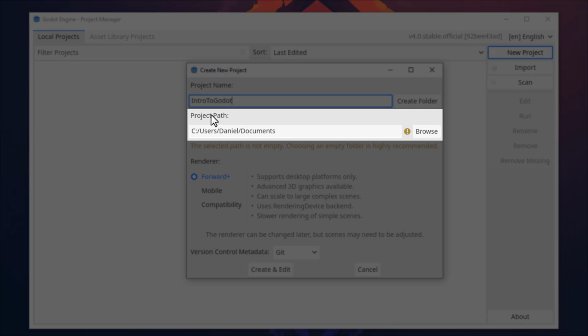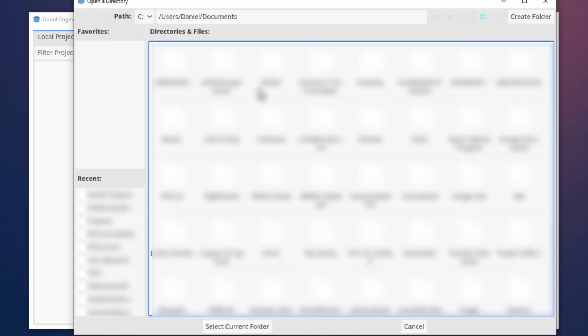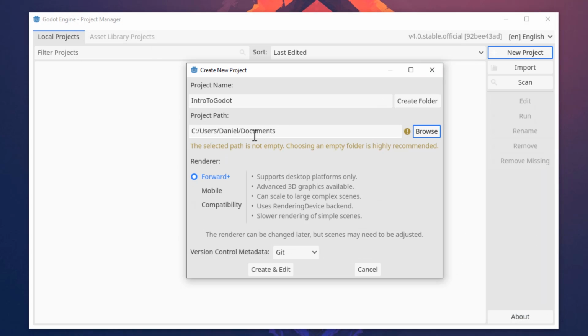And then next, we need to choose our project path. And this is going to determine where our project files are going to be stored. Now, by default, it should be in your documents folder, which generally is probably a good place. But if you wish, you might also want to go ahead and create your own dedicated folder for your Godot projects. So you can go ahead and do that by clicking on Browse and then navigating to the respective folder, okay? But for me, I'm going to store it here in Documents.